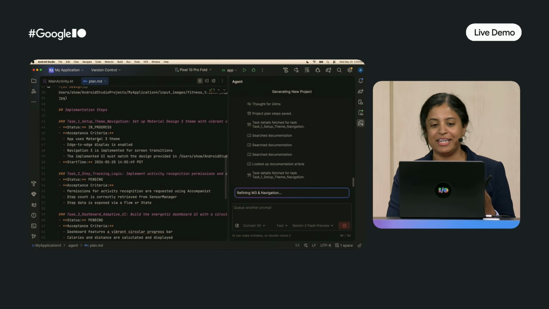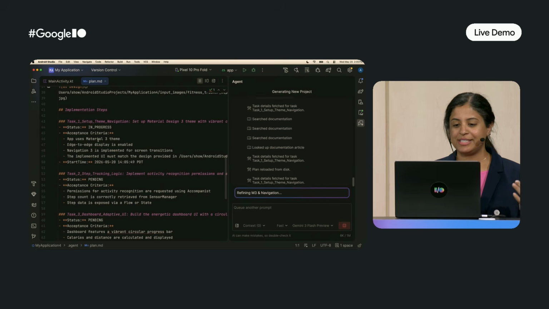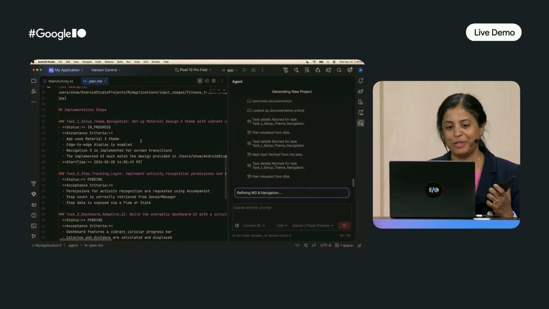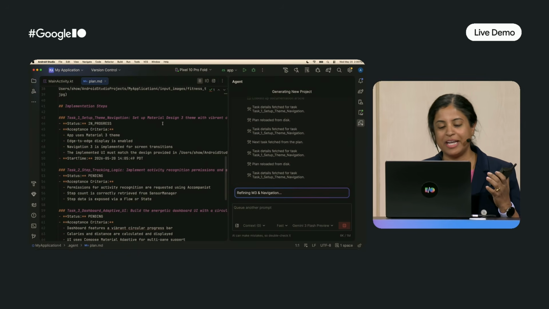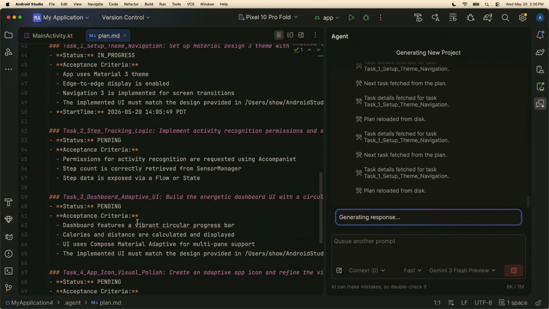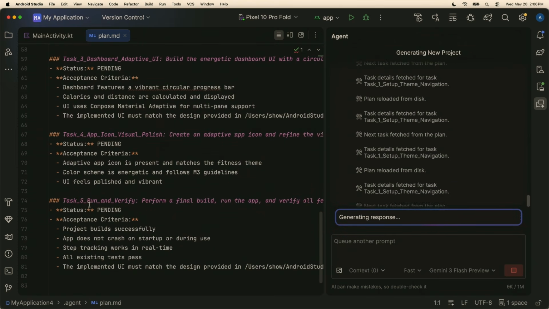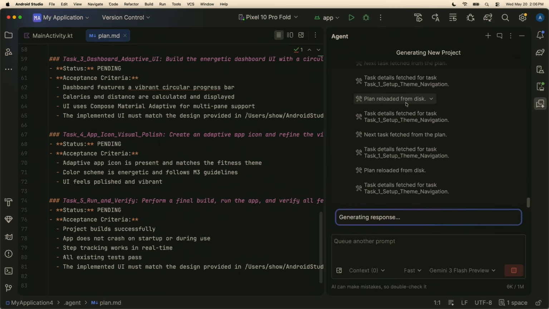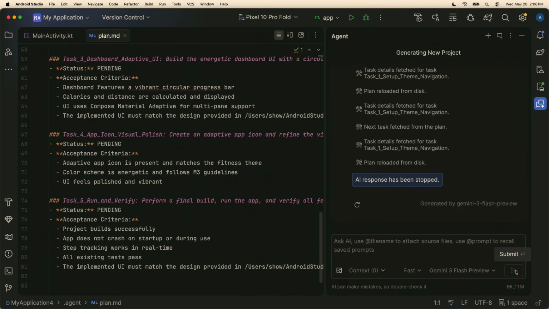And this is a checklist, and every time it completes a step, you'll see that it marks it as complete. So it's setting up the theme and the tracking logic, the adaptive UI, and eventually it will also do a run and verify and make sure that it's working as intended. And you can see how it's loading all the information, making the tool calls, and so on. I'm going to go ahead and stop it right there.